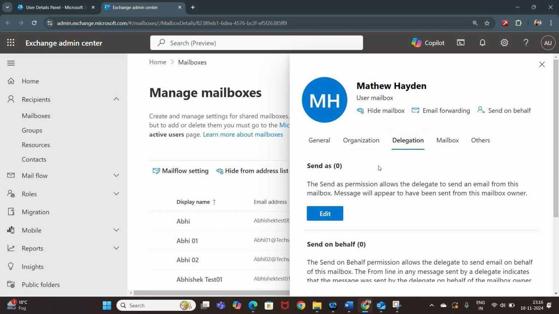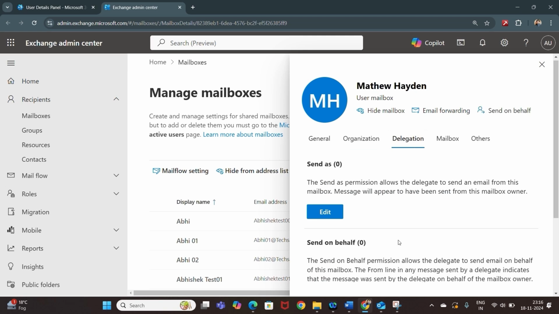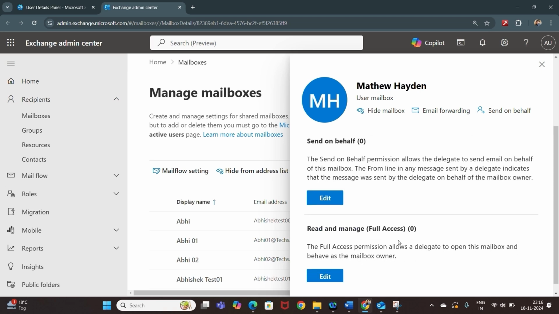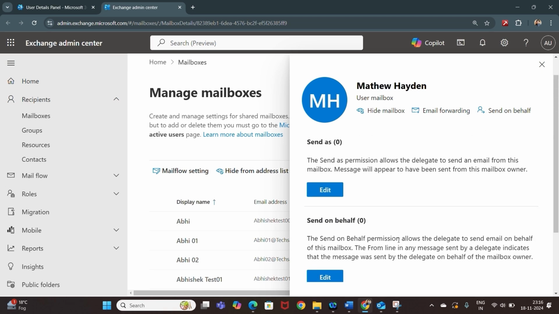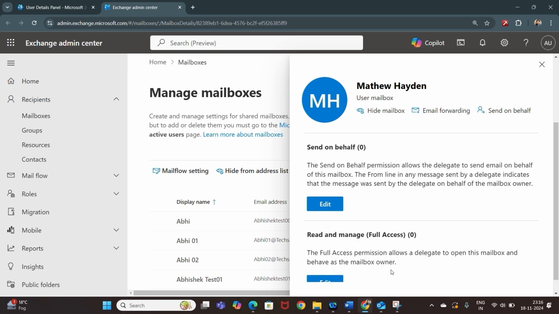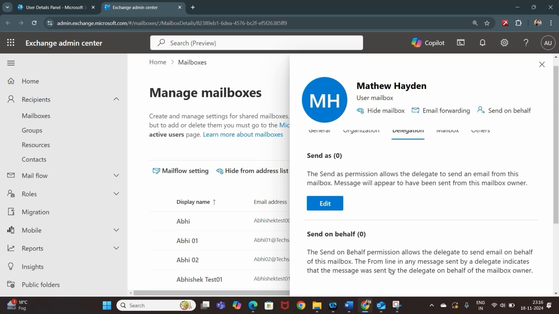Now we will go to the delegation part for this user. There is nobody who has delegate access permission over this user account. We can add the permissions from here.